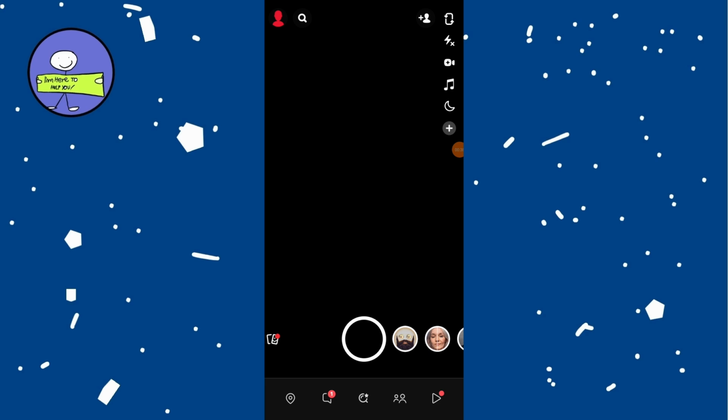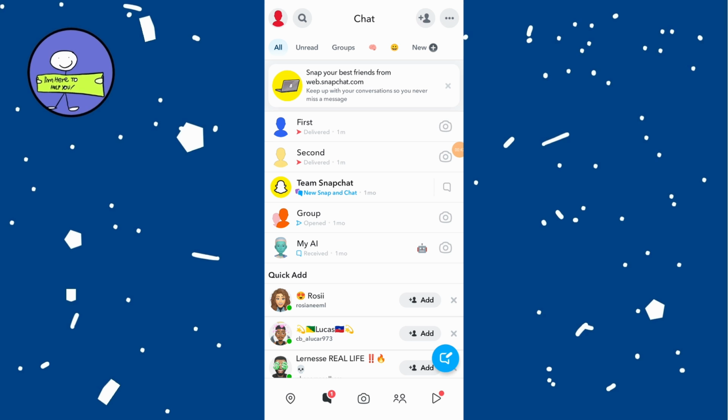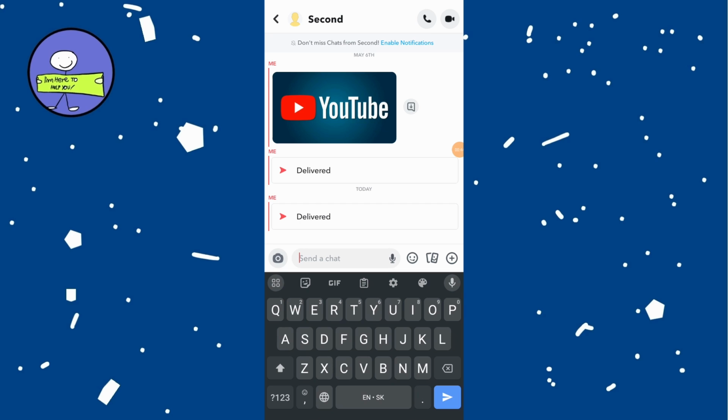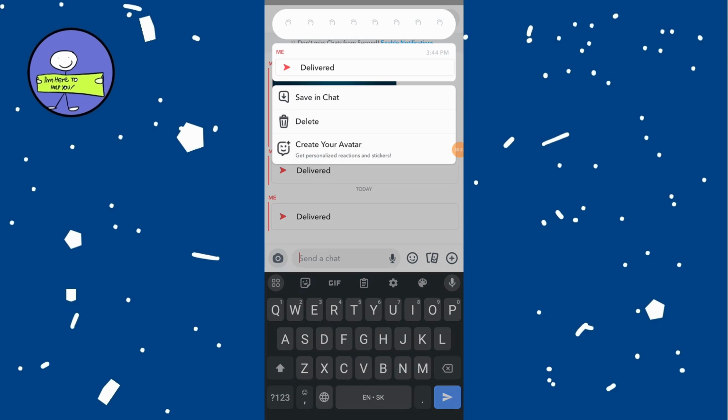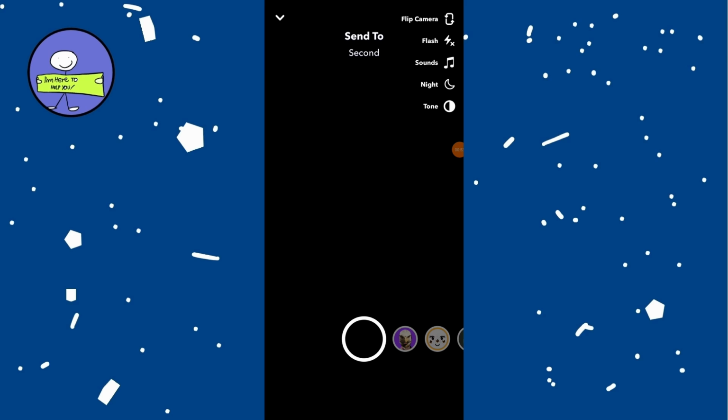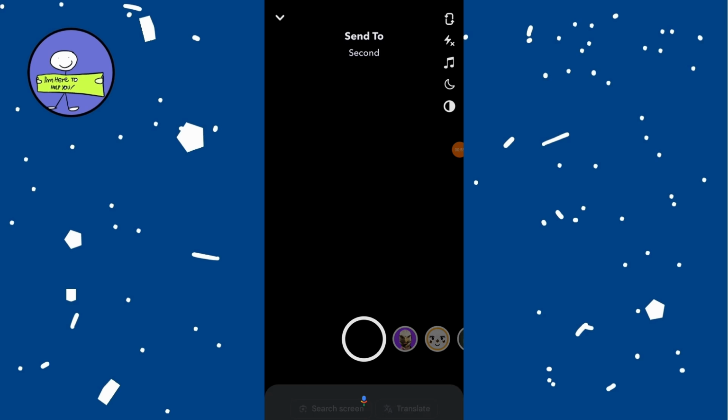If you already opened the Snap, you can tap and hold to replay it and view it again. Tap on the Snap to view it and make sure it's fully displayed on your screen. Hold down the home button again to activate Google Assistant.